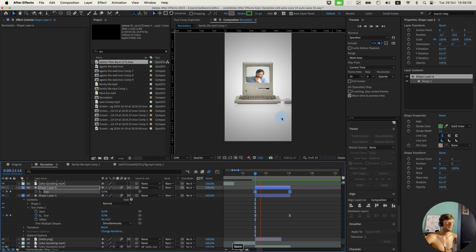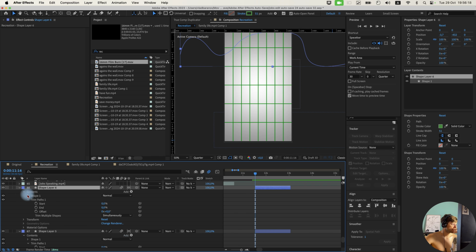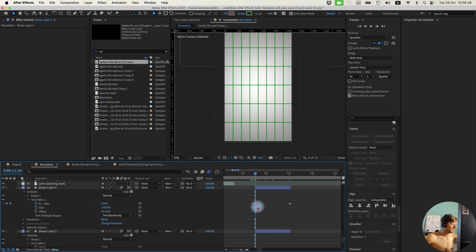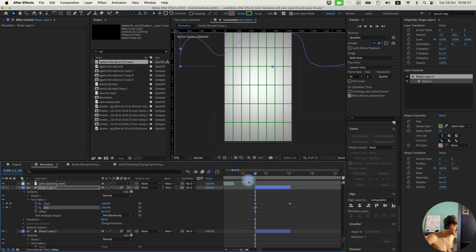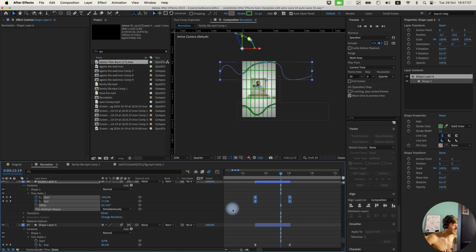I don't like the fact that they move in the same direction. So I think what I can do is just change the trim path settings. Maybe start, no, it's the same. Maybe it should move from 100 to 0. Is it right? No. Okay, we'll do it a different way. Oh, now it looks correct. So what did I do? Start should be 100 and the end should move from 100 to 0.